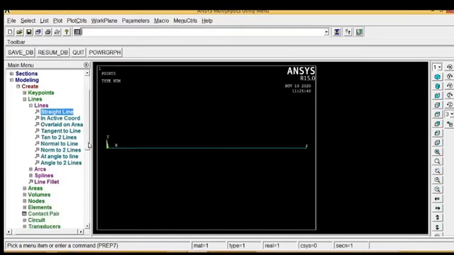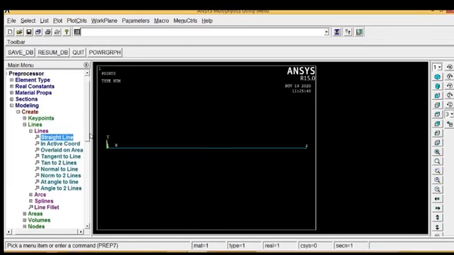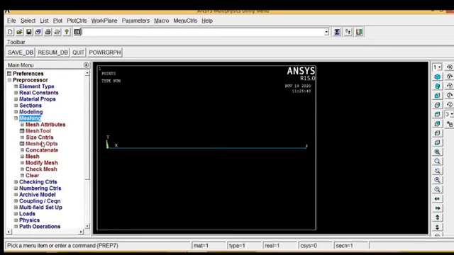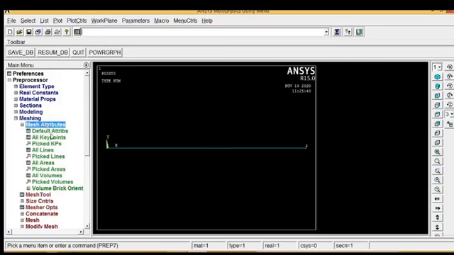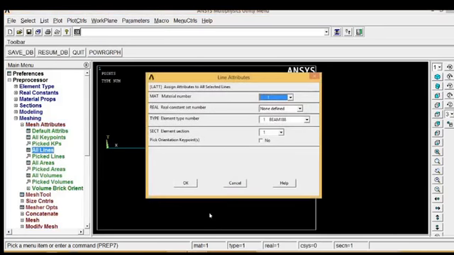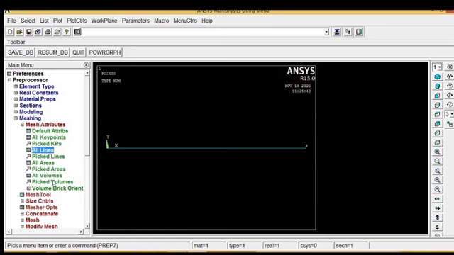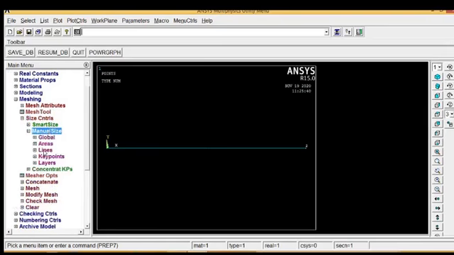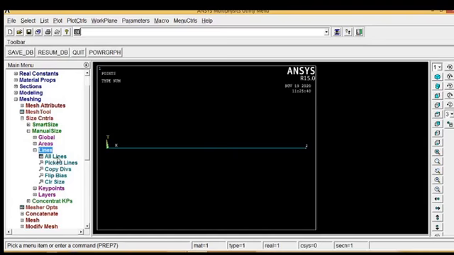Okay, then here is the meshing option. Go to meshing, mesh attributes, all lines, click OK. And again in the meshing, go to size controls. Here is the size control, manual size, go to lines, all lines.